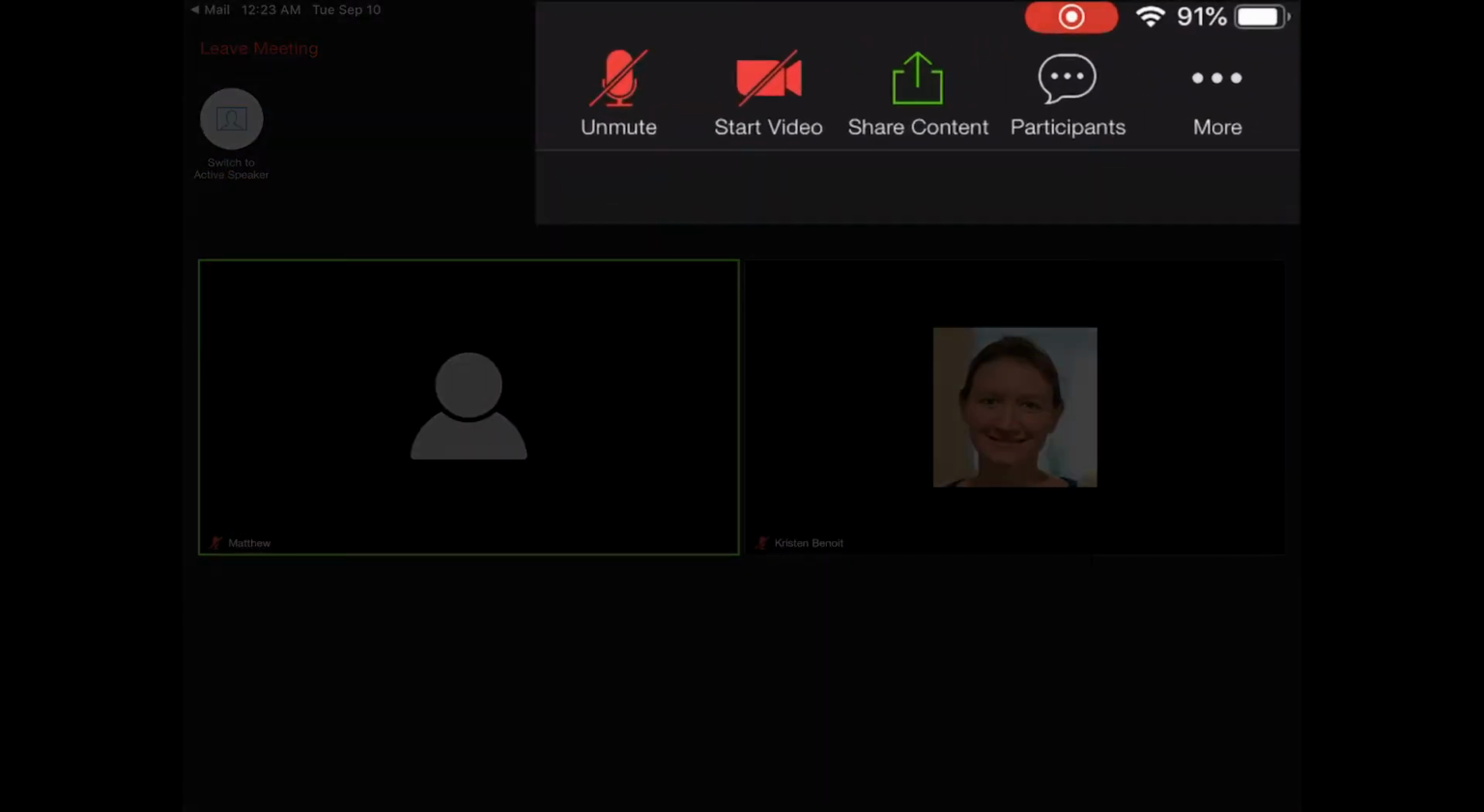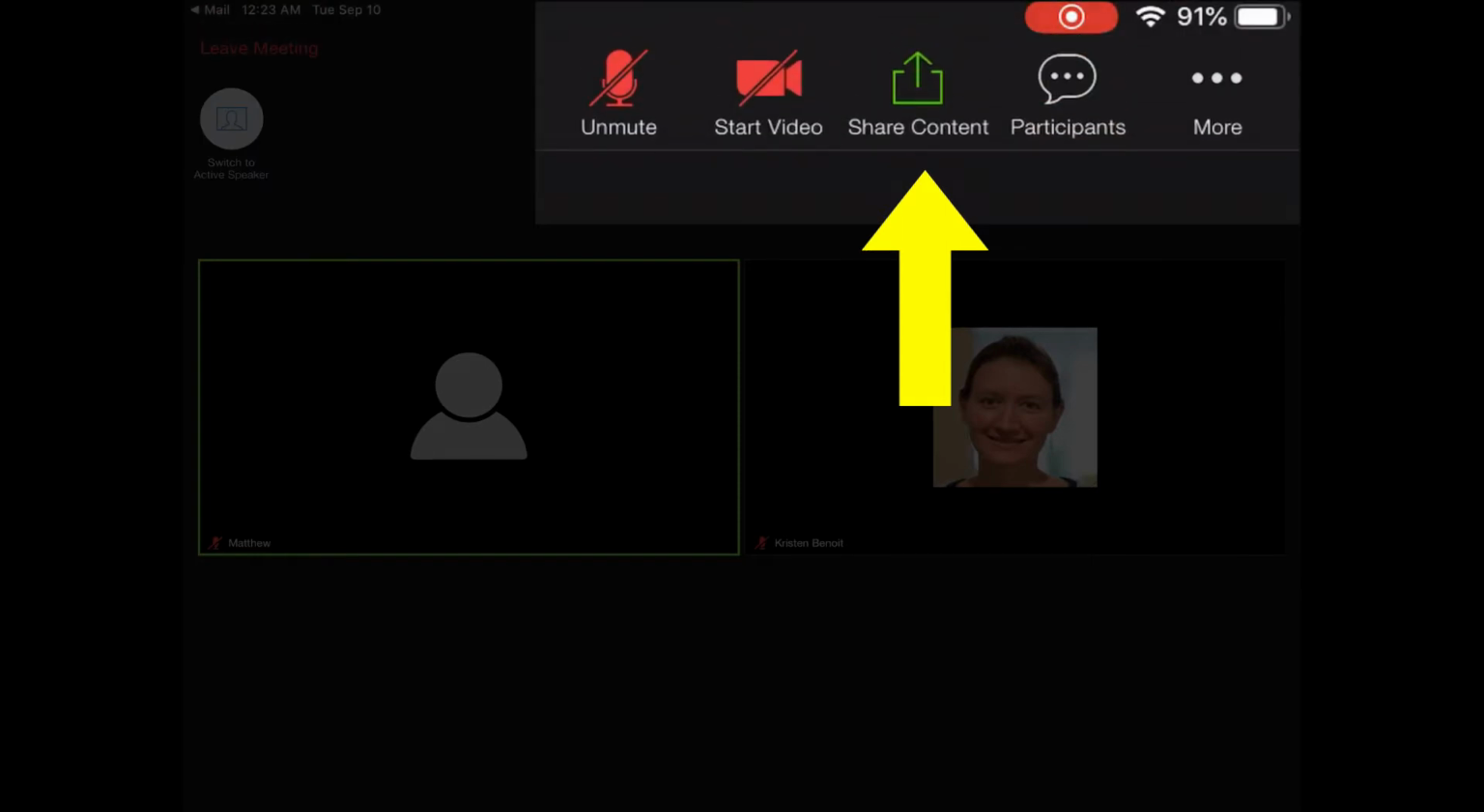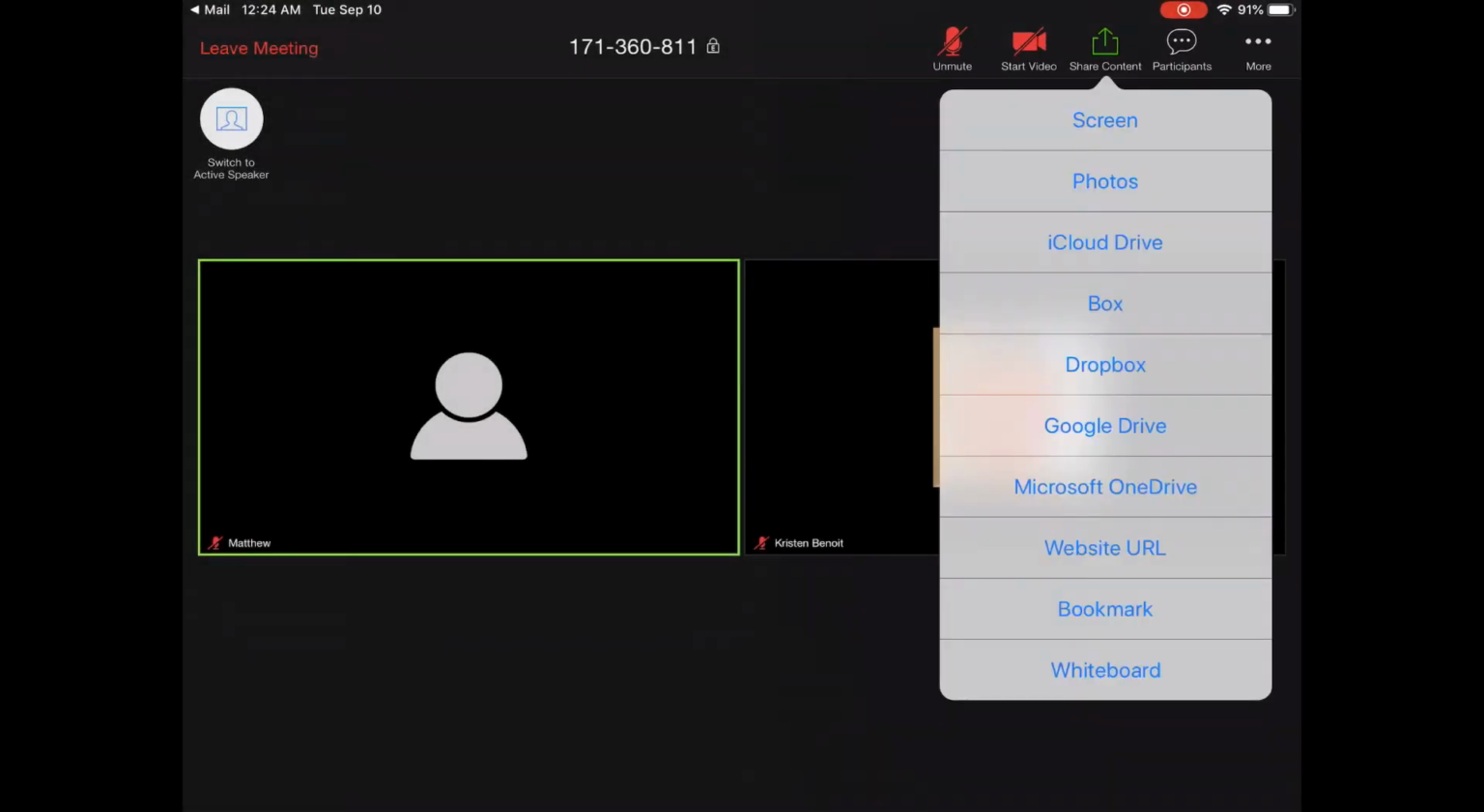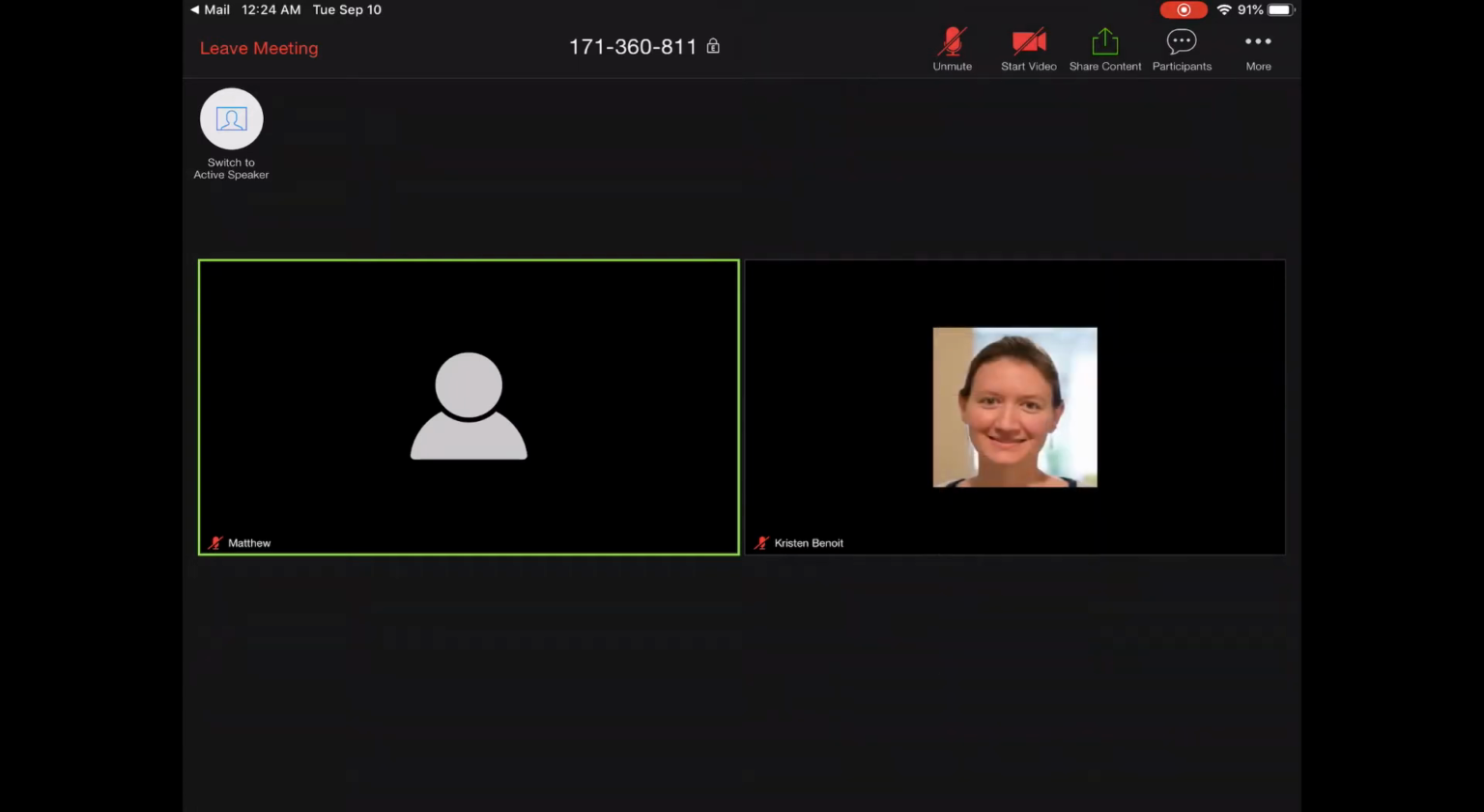Next is the share content button. You probably won't need to worry about this a lot, but just in case, you can see that if you tap it, it brings up some options of things that you can share. Share your screen, share photos, something from iCloud Drive, etc. If you share your screen, you should note that it literally shares exactly what's on your entire screen to all the participants on the meeting.